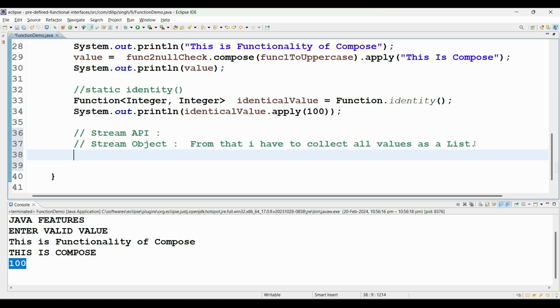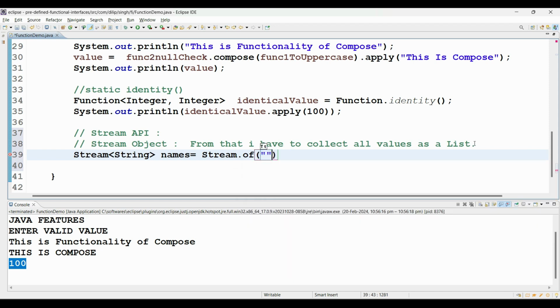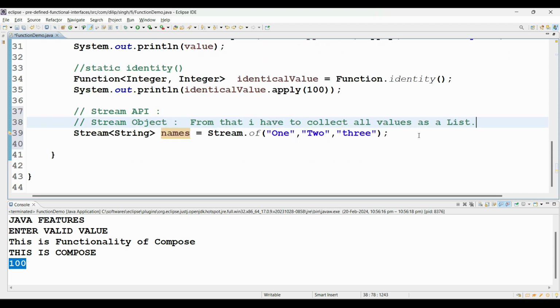So what I will do here, I will take a stream object first. For example, assume I have strings, and I'm taking Stream.of, so I can pass any type of values here. Something like 21, 2, 3. So assume I have more values like this. Now what is this? It is a stream object. And what is my output now? From this stream object, I want to collect all values as a list of values. Then what I have to do?